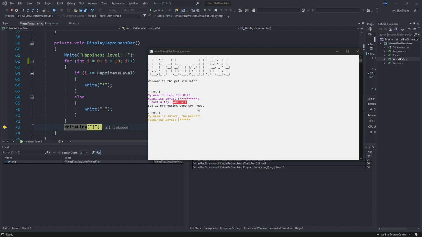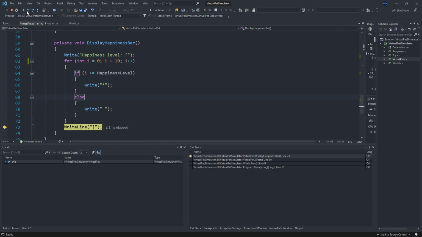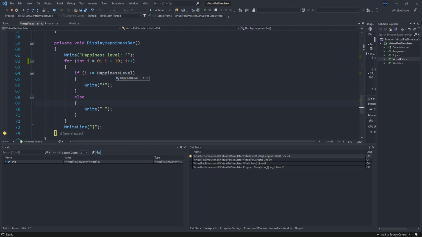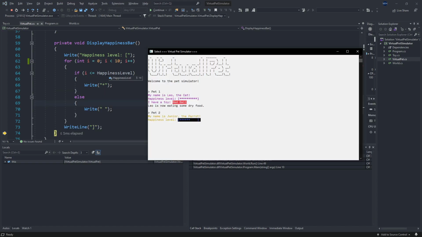So now we can fix that bug that we saw that I had even in my solution. Let's have it step one more time so that we can get the closing for our bar. So our bar printed out, and we can see 1, 2, 3, 4, 5, 6, 7, 8, 9, 10 printed out here for Leo. 1, 2, 3, 4, 5, 6 printed out for Junior, even though Junior's happiness level is 5. So that gives us a clue.